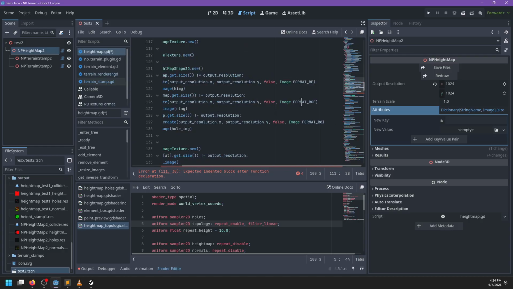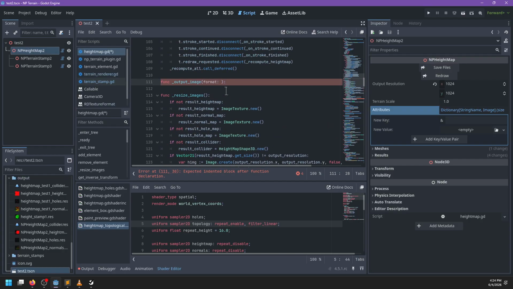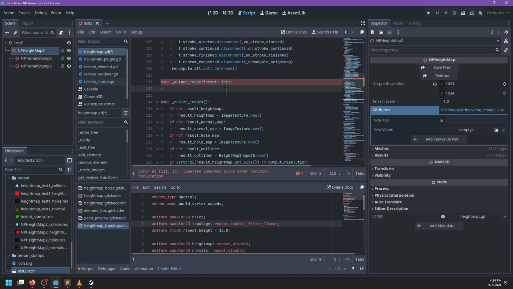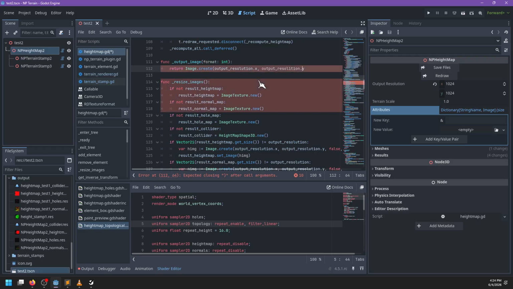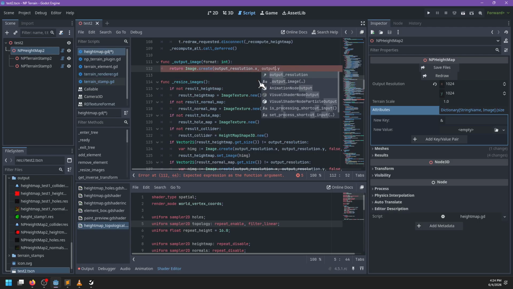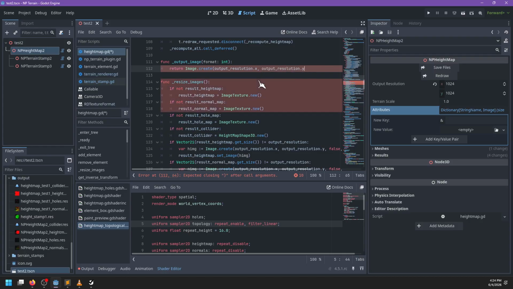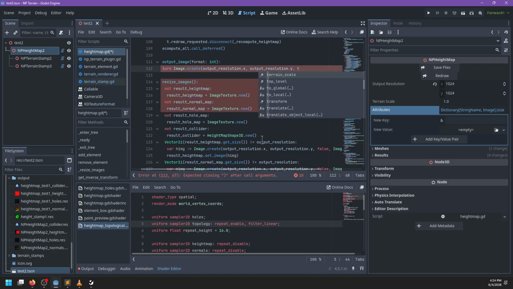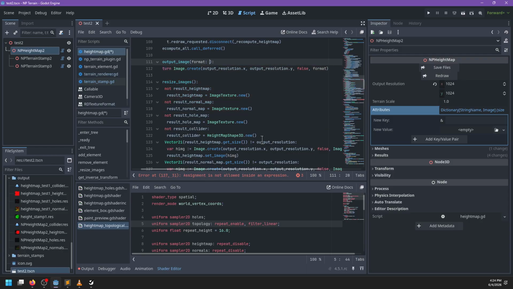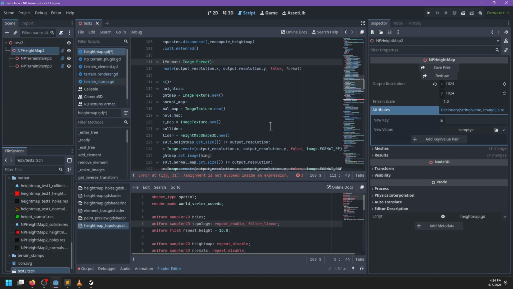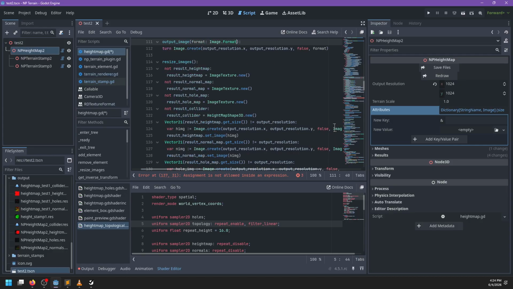I don't know what this actually is. I think it's just an int. And then we're just going to return image create output resolution X, output resolution Y, false, format. It actually means that this is an image format. Okay. And the reason I need that is because now I can remove all of these.